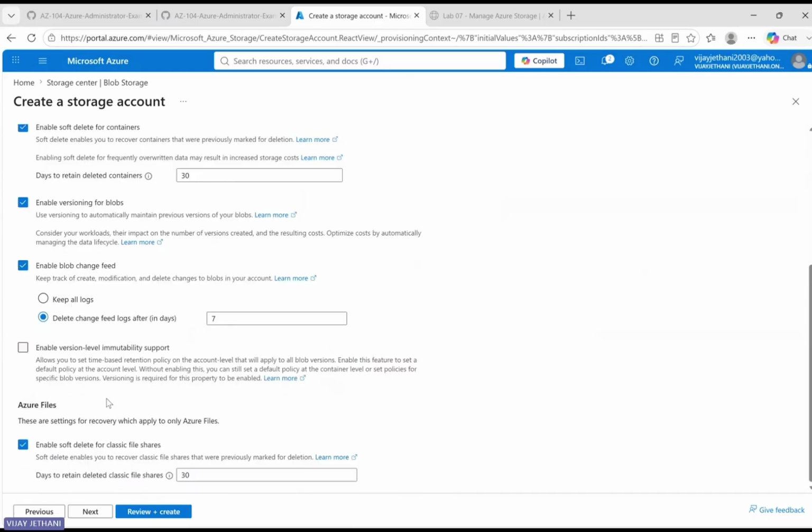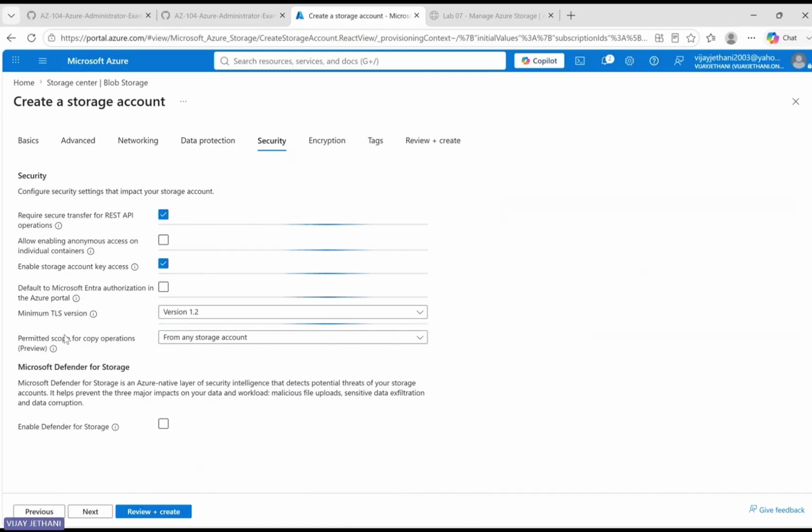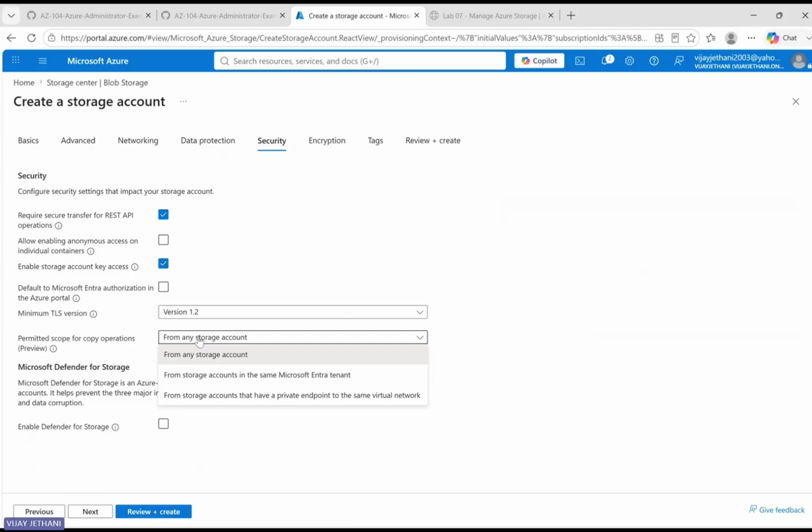So this is more on data protection. Then coming to security, at this point, as I said, I don't want to have secure FTP and all those things. This is more about anonymous access. I don't want to enable storage account key access. At this point, the permitted scope for copy operations is open, so I can do a copy as of now. In future you can restrict to the same tenant or from a private endpoint as well. Microsoft Defender is native for security intelligence, but only enable it if you really want some data intelligence, because it is not free.